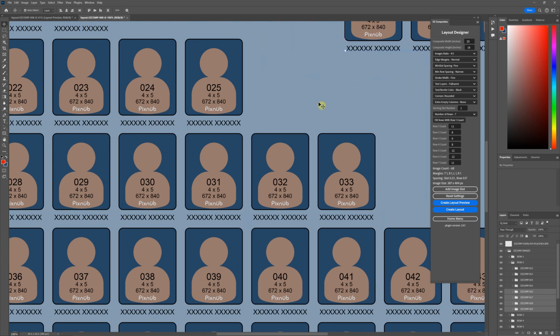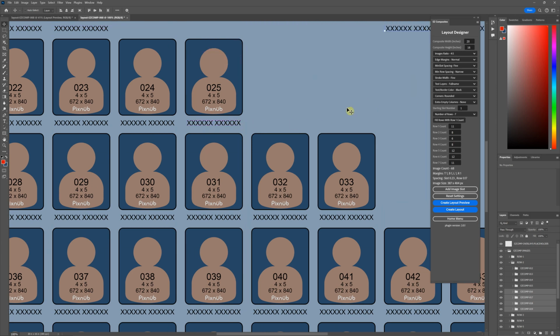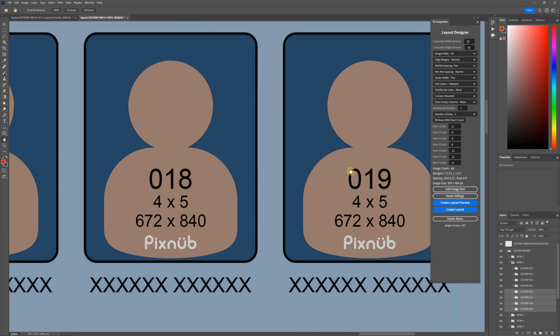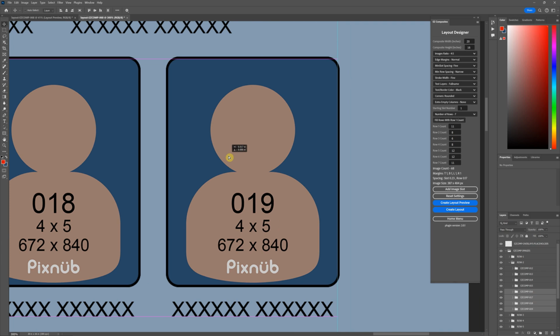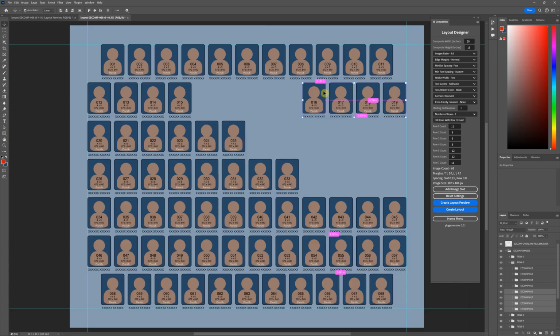Oops, didn't mean to do that. I don't know why it kept changing that for me. Anyways, you can see that the edge of the stroke is lined up to the guide. So you just got to make sure when you're moving those in place, it'll sometimes want to snap to the edge of the image, but the rest of the rows are aligned to the edge of the stroke.